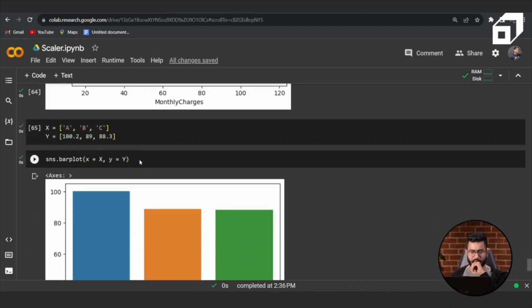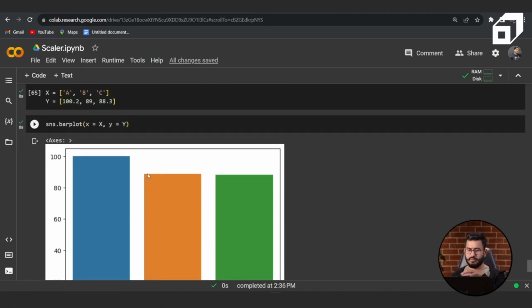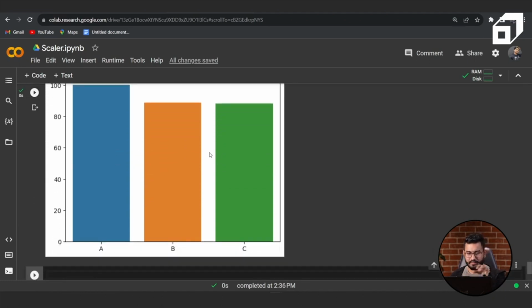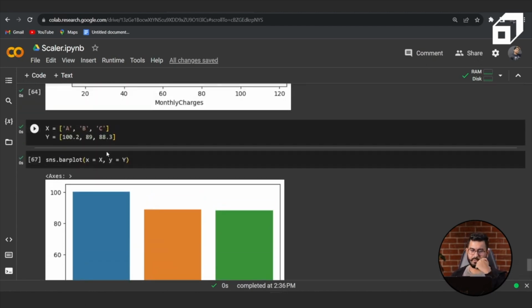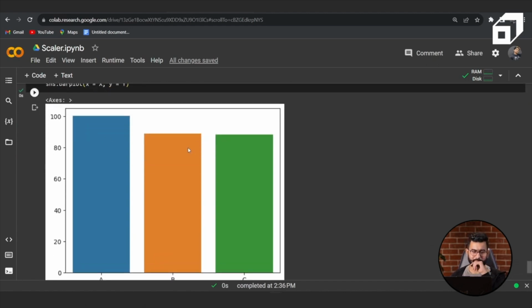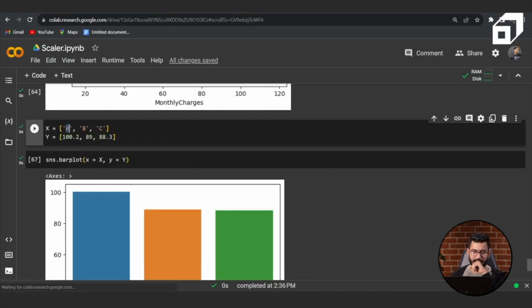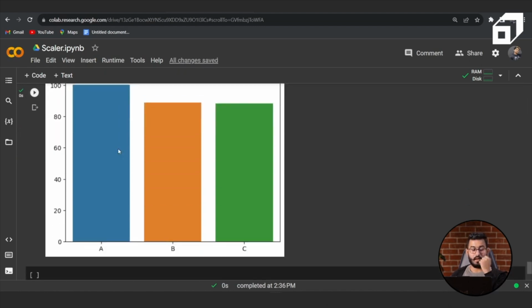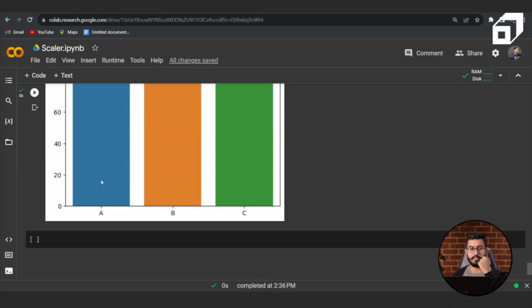You can see that all three numbers are in the same range, so I'm getting three bars which are very similar in height, because one is 100, another one is 89, another one is 88, so approximately the same, right? So we have one category against which we have one number. How can we do this when we are given the data?